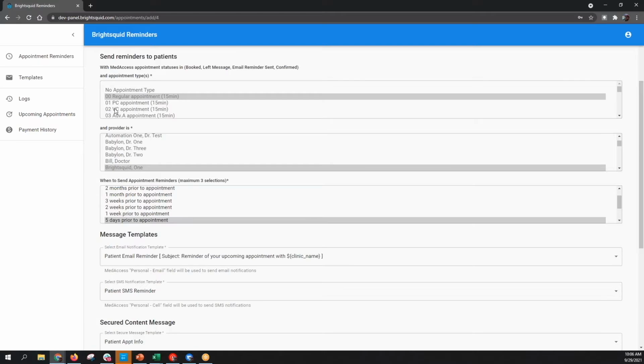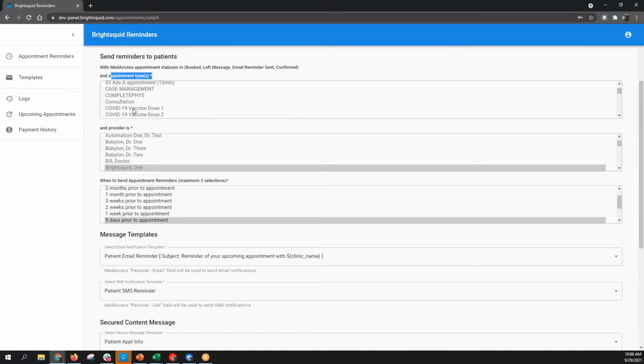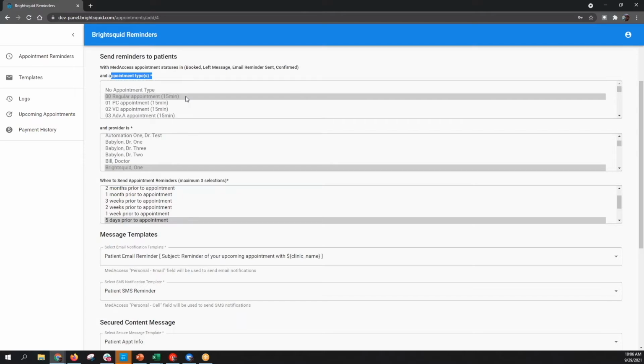So I have an appointment type, and most EMRs, or at least the EMRs that we connect with, allow your clinic to identify different appointment types. Regular appointment, in this example, PC appointment, VC, I don't know what all these necessarily are, but these are all different types of appointments that this clinic has set up in their EMR. So the Brightsquid system has identified these are available appointment types, and for the purposes of this demonstration, I've selected appointments of the type regular.